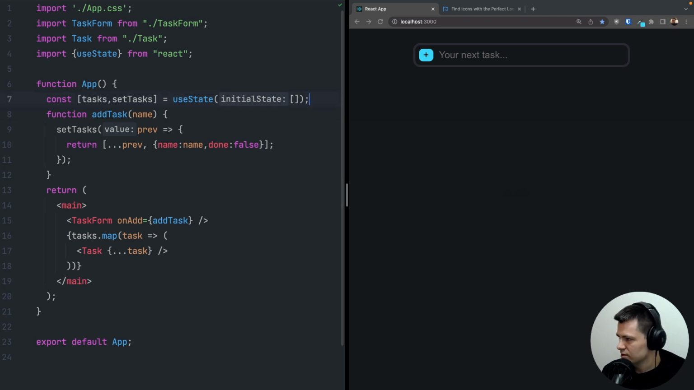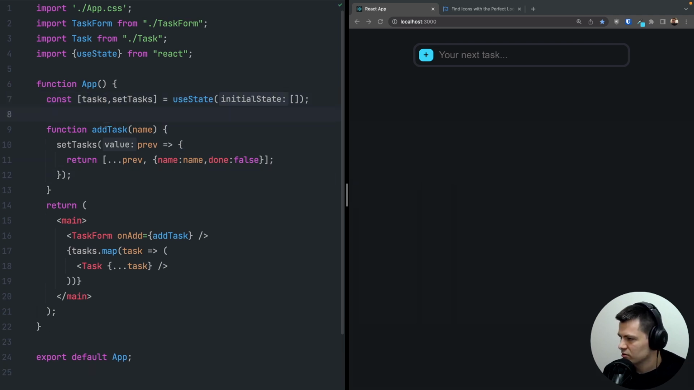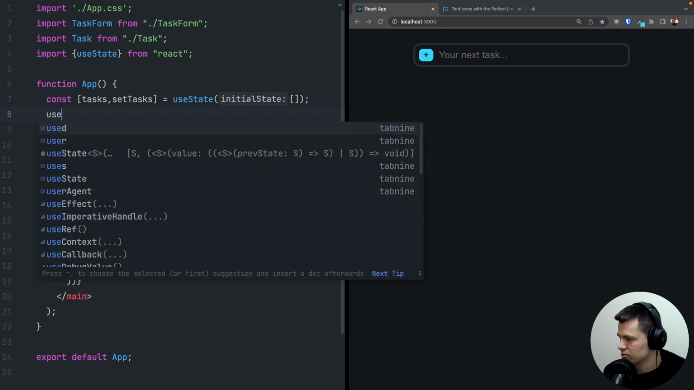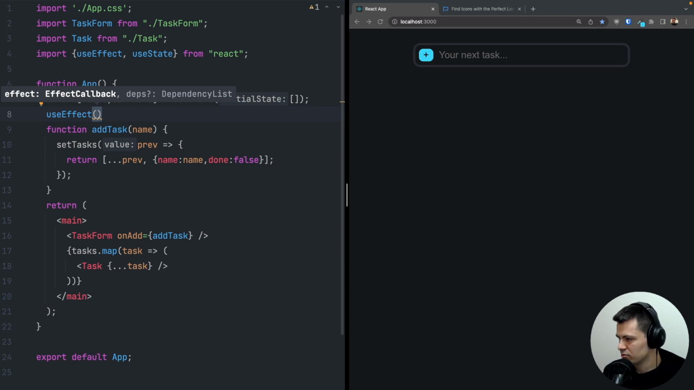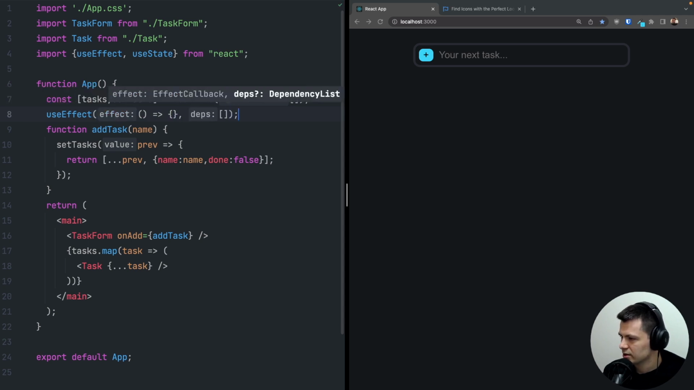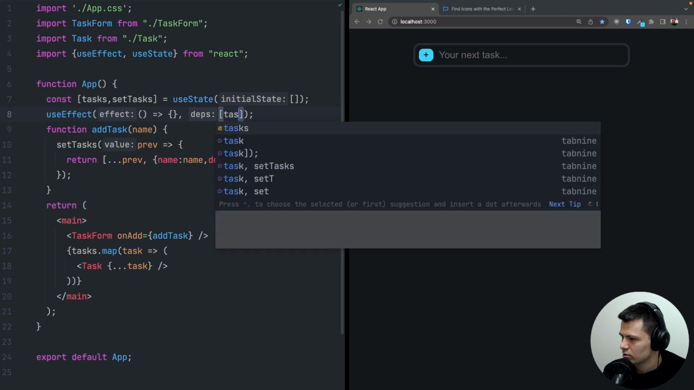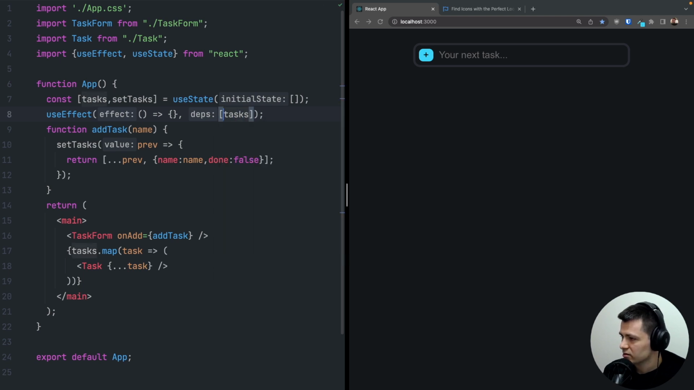So let's do something like this. We want that when tasks changes, we want to save it to local storage. So to monitor changes on a variable or on a state inside React, we will use useEffect. And now we have two params here. The first is a function. I will put an arrow function. For now, it will be empty. And the second is an array of dependencies. And our only dependency will be tasks. So let's put it here.